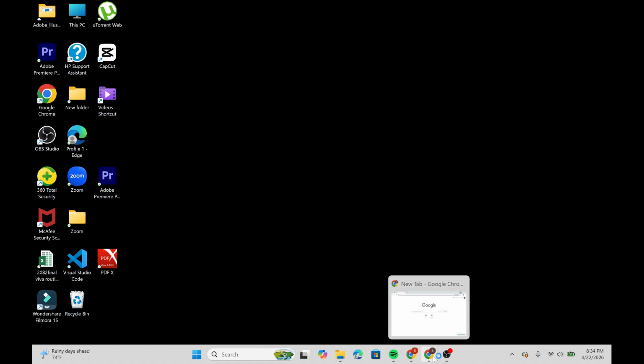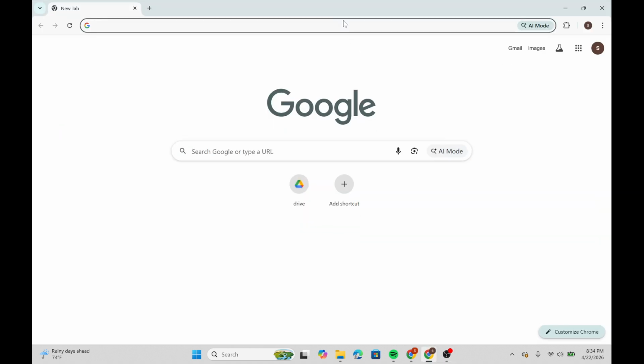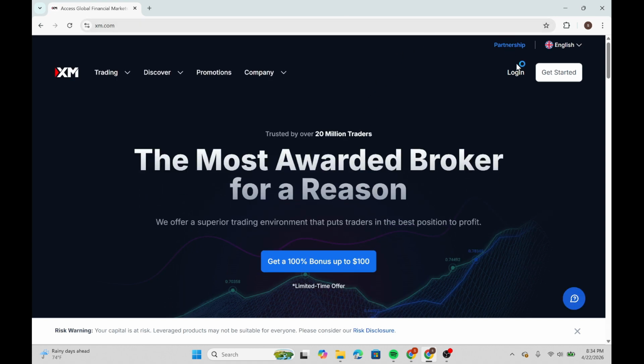First, open any web browser you prefer. At the top, there's an address bar. Type xm.com and enter it. Over here, you can simply click on this login button in the top right corner, and you'll get into this new page.